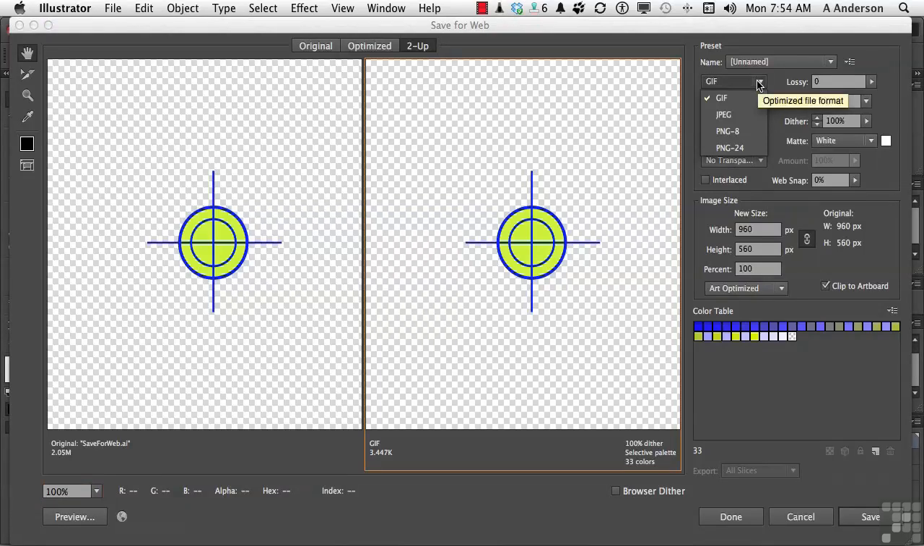Now, in my opinion, eventually GIF is going to be phased out and PNG 8 is going to replace it. Now look at all the stuff you have over here, all the other options that you have. If I change that to PNG 8, also remember the size of the file is 3.447K on a GIF. If we change that to PNG 8, it's now 4.35. It's just slightly different.